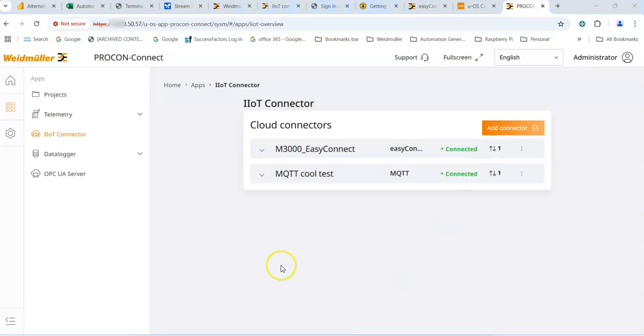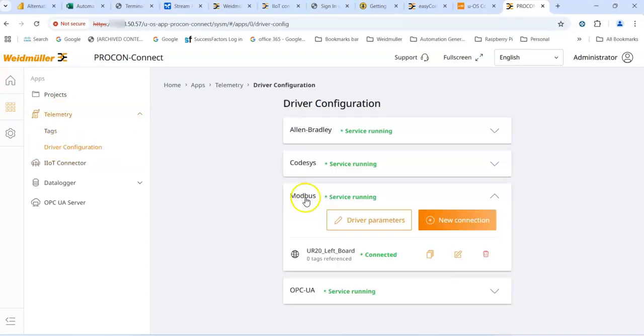So just a recap of exactly what I'm doing here. I'm going to be reading data from a telemetry connection, and in this particular instance I'm using Modbus TCP telemetry, so I'm reading data from a Weidmuller UR20 remote I/O system into the telemetry app, and then I'm passing it out through the IoT connector into the EasyConnect service. What I'm going to do now is go into the telemetry app, go to driver configuration, and I've already got a driver running.